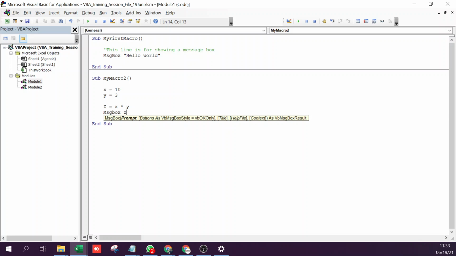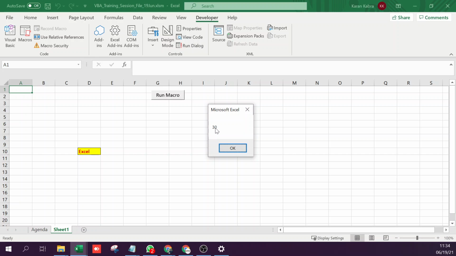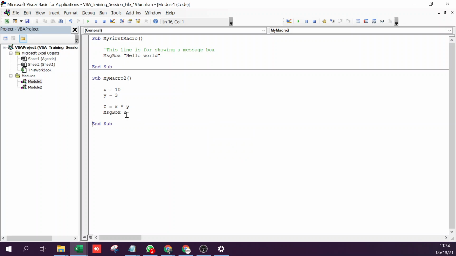Message box z. Let's say we do this and we check what happens. I'll run it line by line. F8, so I'm using the shortcut F8. Right? So variables are very important in your code. I mean, you might want to use it at multiple places.